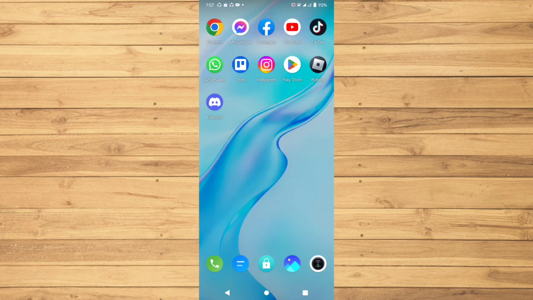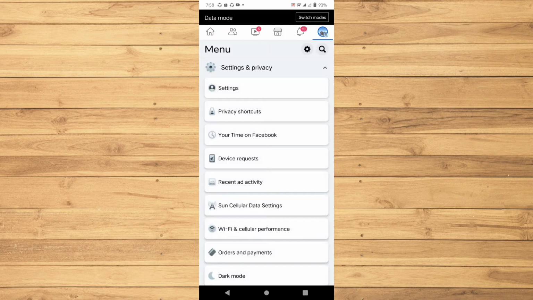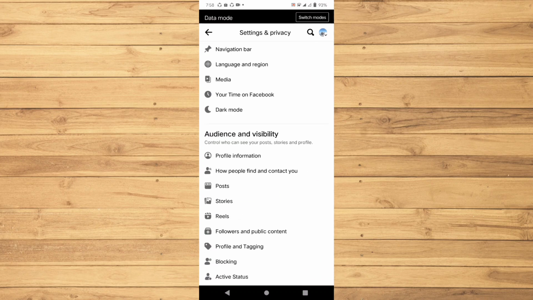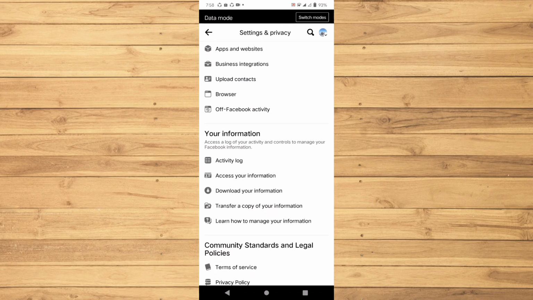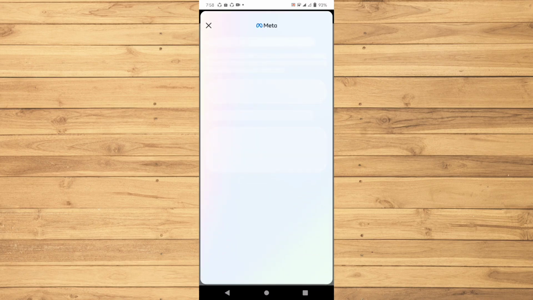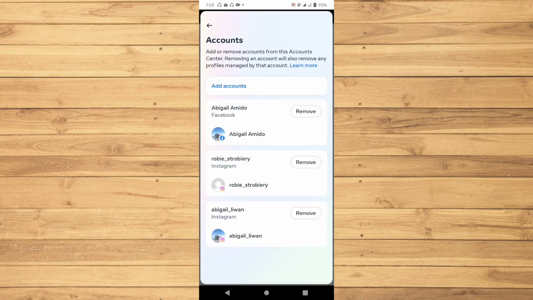So it's the same on your Facebook account. If you want to unlink Instagram from Facebook, just go to your Settings and Privacy. Click on Settings and scroll all the way down. And at the bottom, click on Account Center. Click on Accounts and then find your Instagram account. Just tap Remove.